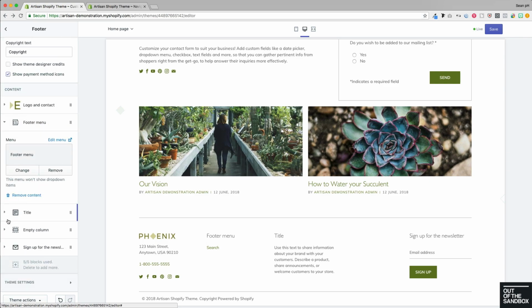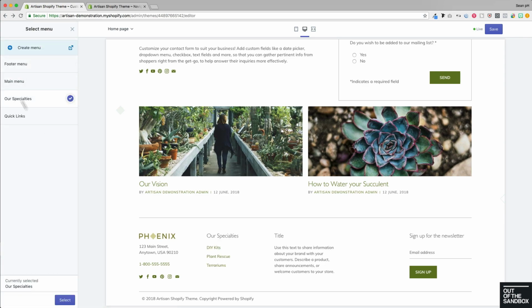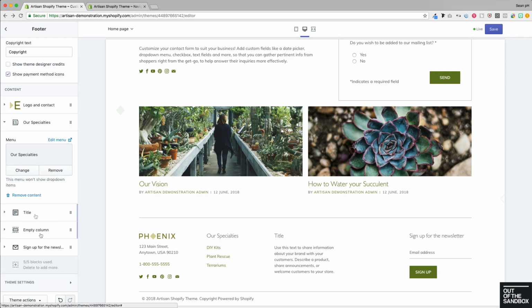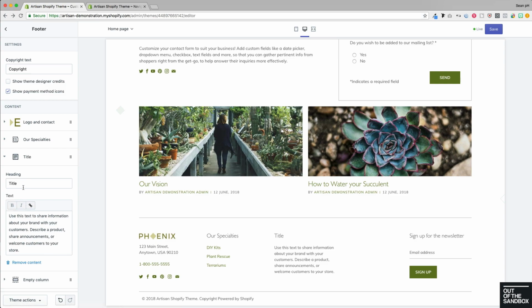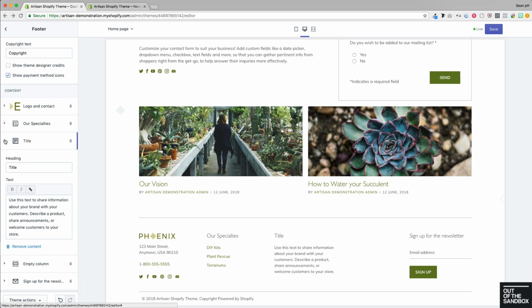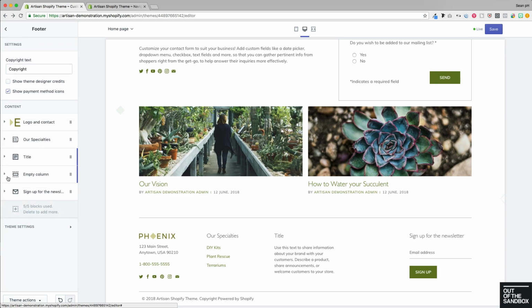Next, we have a content block that is featuring a menu. We're going to switch out this menu for one with a few more links in it. Looking good. This title content block, we can input a heading and some text into this rich text editor here for whatever content we like. And we have the ability of adding an empty column here to add spacing between these columns.